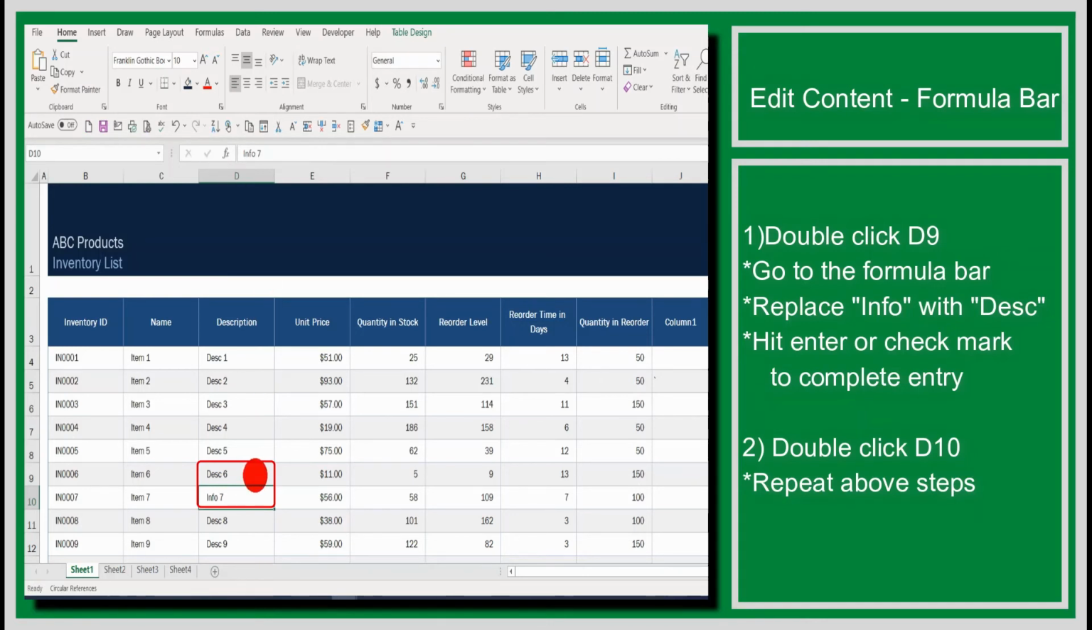And I'm going to do the same thing that I just did. I'm going to select the cell. I'm going to head up to the formula bar. I'm going to highlight the word info, and type capital DESC over it. Then I will either hit enter or the check mark to complete my entry.